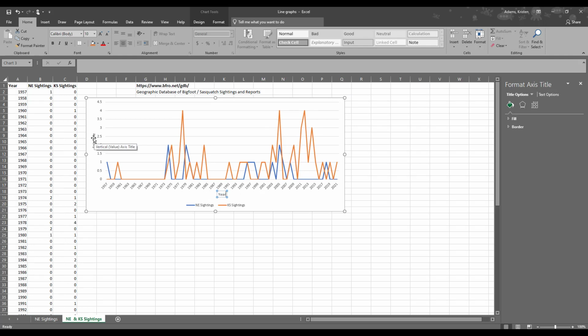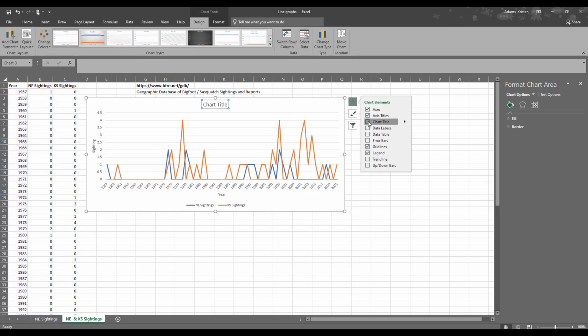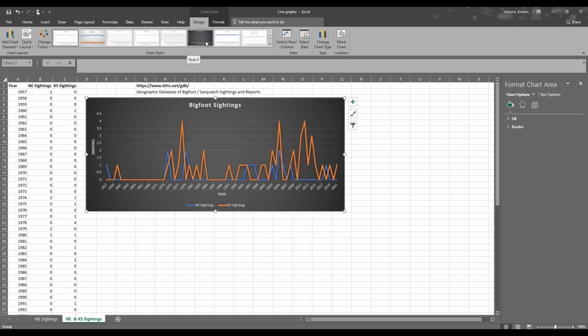And over on the side, double click on that. Okay, and we also don't have a title, so we'll add that in too. That's under the chart elements plus button also, and chart title, and we'll call it Bigfoot sightings. Okay, and if we wanted to customize the colors or the chart style or anything like that to make the appearance a little bit different, you could do that up at the top under change colors or the chart styles. We'll go with this dark one here. Okay, and there's our line graph.